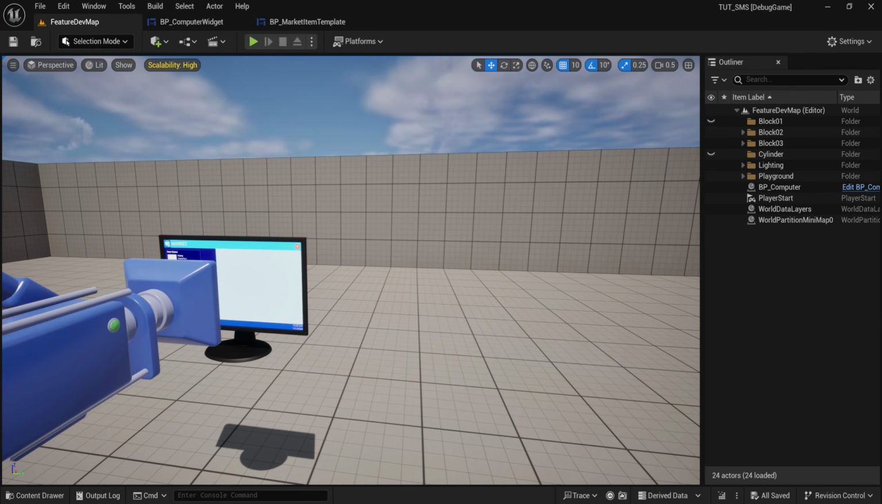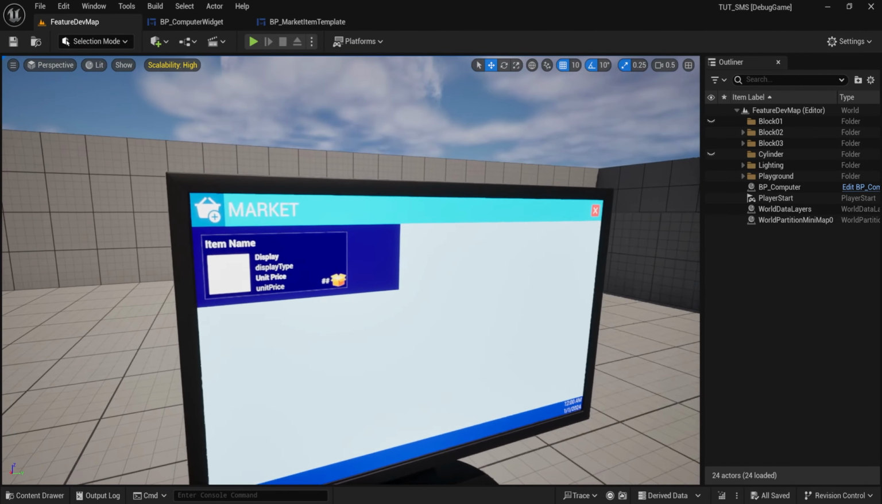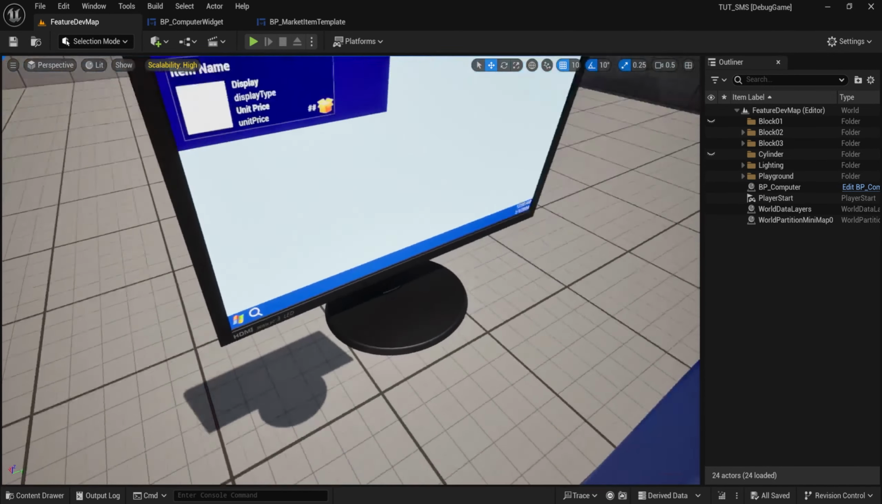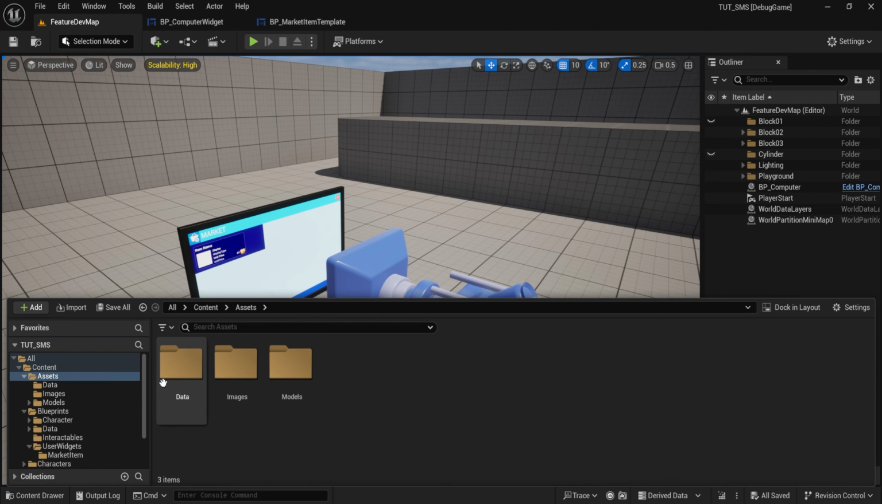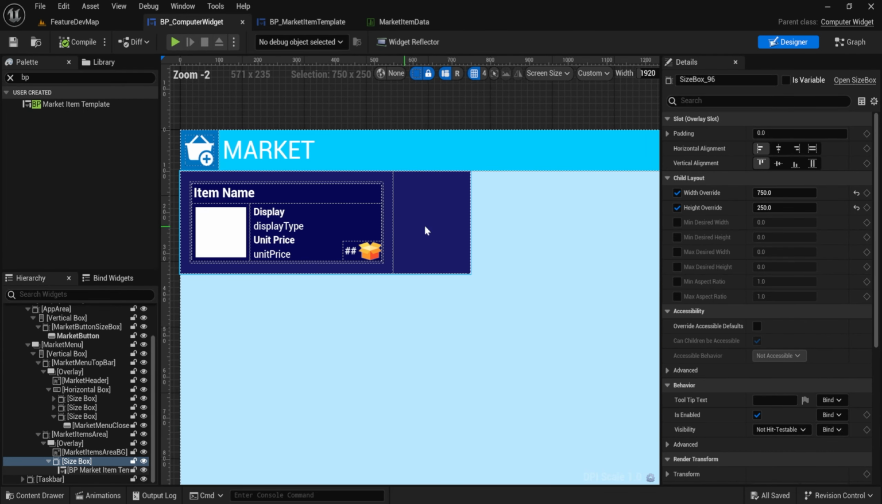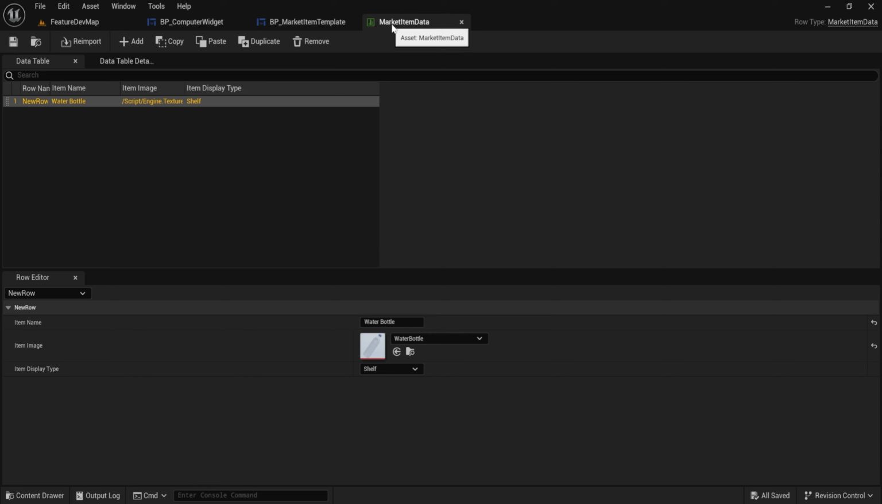So this is the end of this lecture. In the next lecture, we are going to create the number of item templates in the market menu bound with the data here. So however many entries there are for each item, a new market item template is created in the market menu using the data of this market item data.